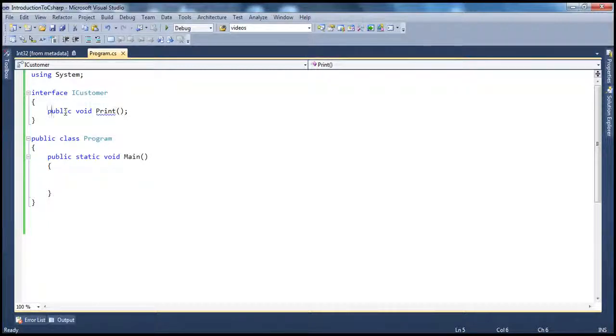We haven't spoken about access modifiers yet. We will be talking about them in a later session. But remember that on the interface members, you cannot have access modifiers. They are public by default.